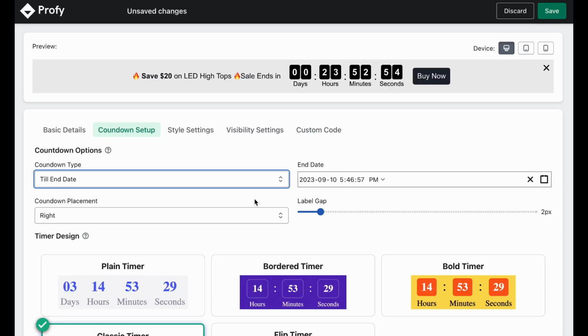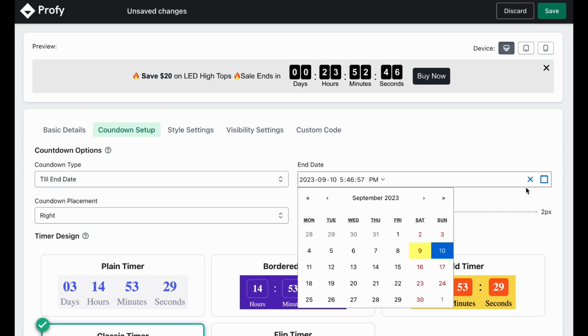Let's consider the case where my offer ends after 5 days. In this case, I will select the countdown type as till end date and set the end date as 5 days from now and save the banner.